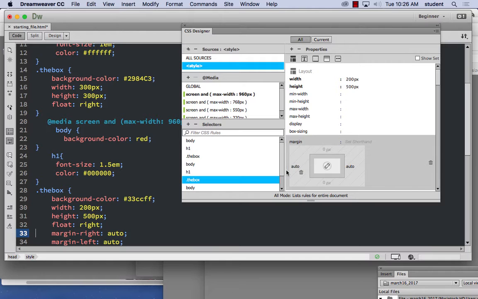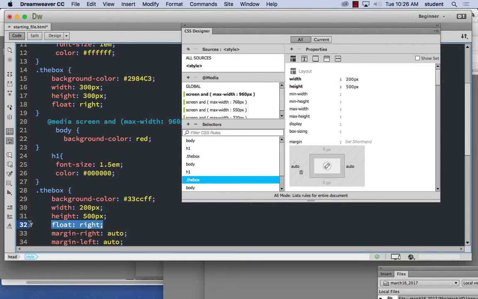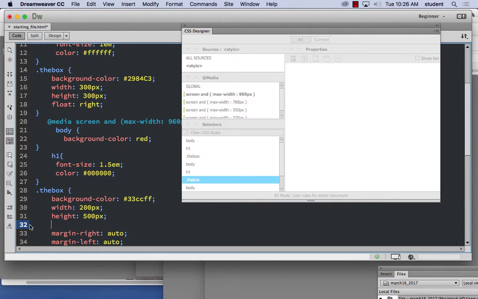So auto there, and then get rid of this. What I think you need to do is margin 50% minus half of the width of the div. What's that? The margin left is, I think, calc 50% minus 100 pixels, which is half of the width of the div. I think that will put it in the center. I don't think so. We'll try it.